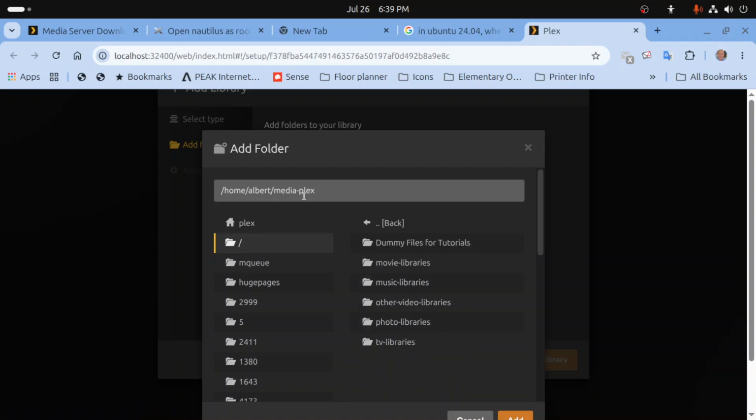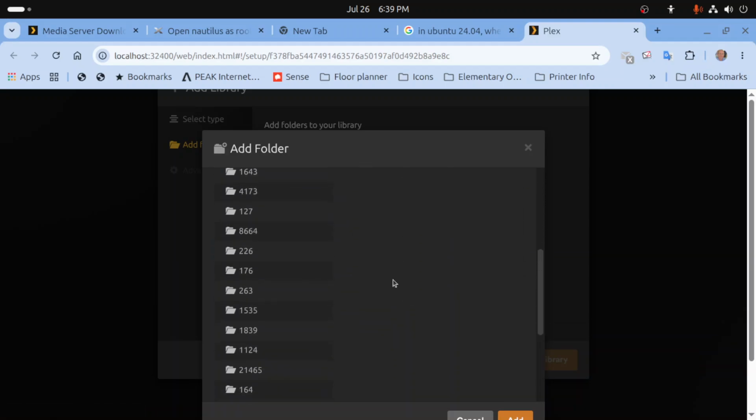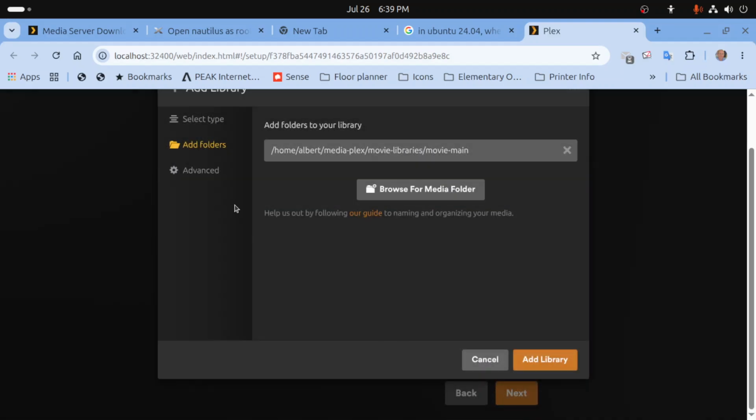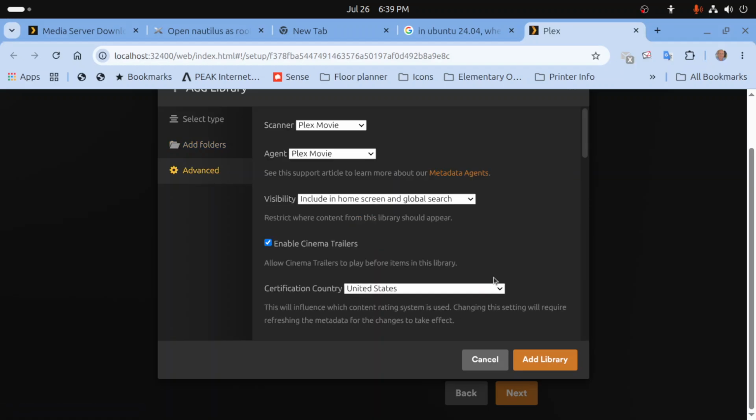Clicked into the Plex Media, the media-plex folder. I'll go to my movie libraries folder, and I'll click into the main library structure. I see the movie file names, and I'll click add, and I'll go to advanced because we're going to customize this install of Plex with custom metadata to support my third video.